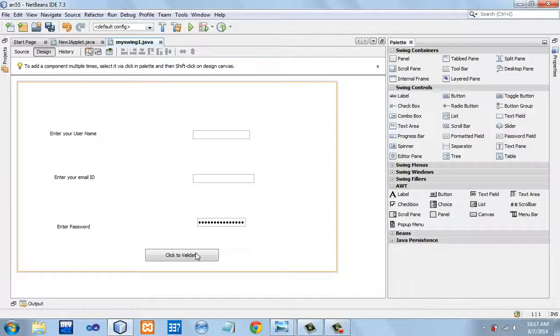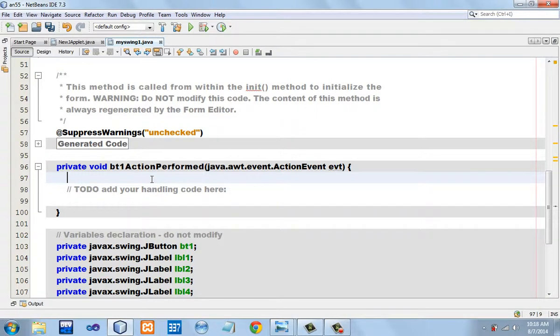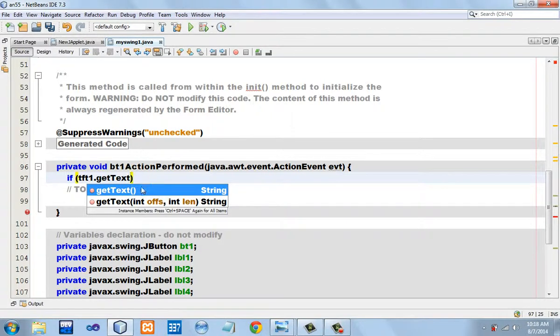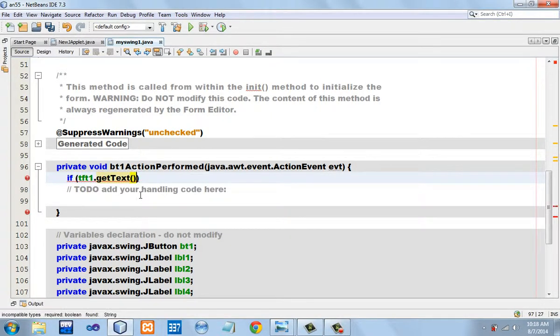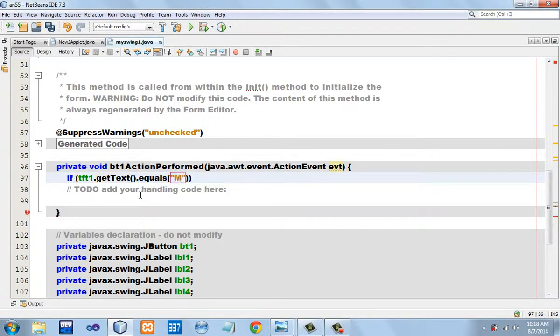I'm going to write down this code for this button, and I will double click on it. It has opened this method private void bt1 action performed. It is having a reference variable of action event class also. Now I would be comparing it this way: if tft1 dot get text dot equals Mahajans.